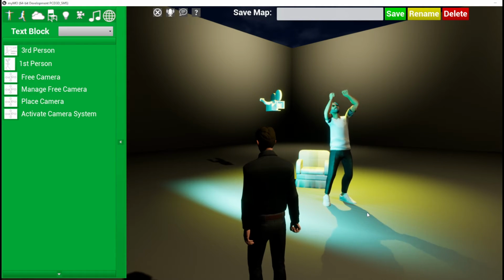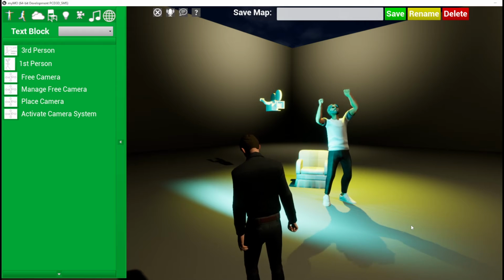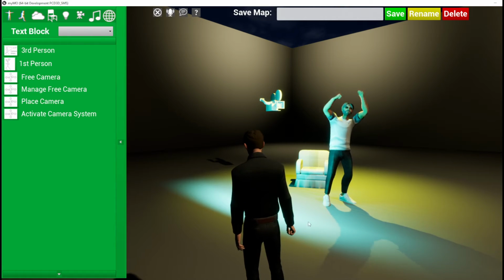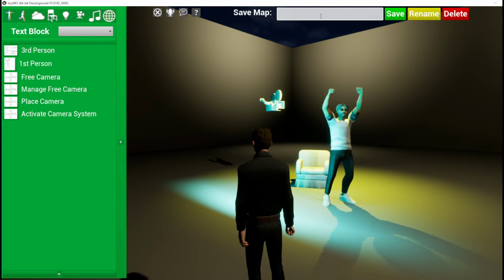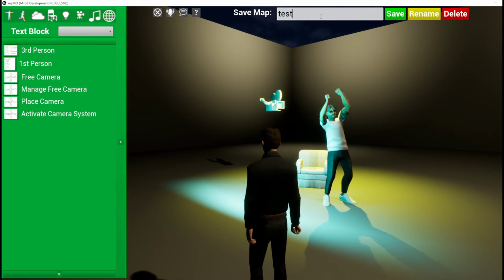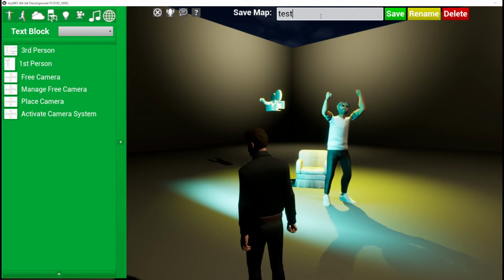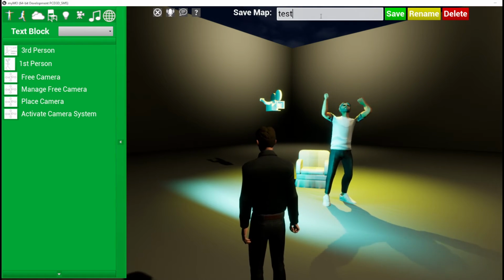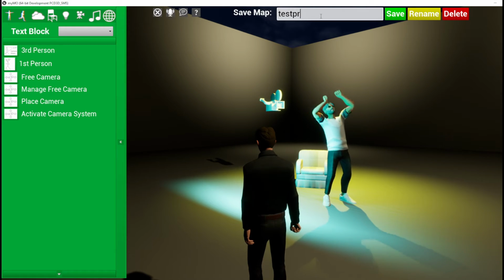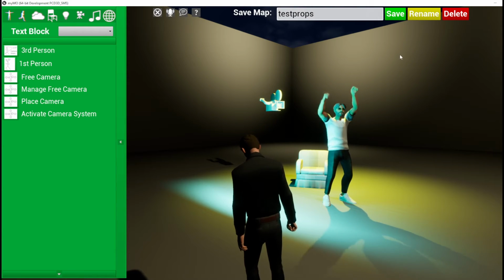So I've got lights, I've got cameras, I got action. Lights, camera, action, I call this sprint. So here we go. Let's save this to test props, even though it's more than props. And I'm going to save him.